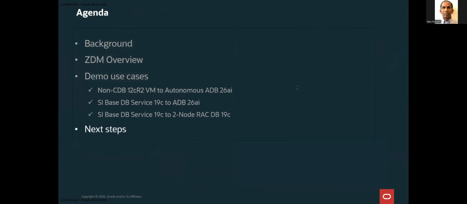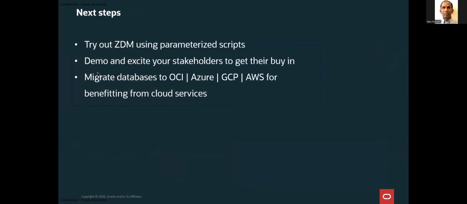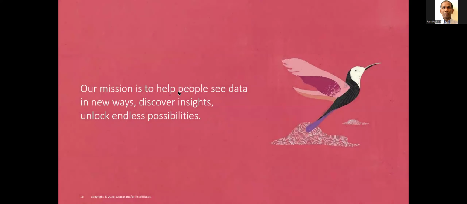All right. So next step, my suggestion is, if you want to position this, try it out and show it to your key stakeholders, right? And then get their buy-in. They have to say, yeah, this looks great, let us do it. And then you try it on your actual databases, and do the actual migration. You can migrate to OCI or Azure or any other hyperscalers, and you can get all the benefits of the cloud services. All right. So with that, I'm going to stop this video and I'm going to record the other 2 videos.